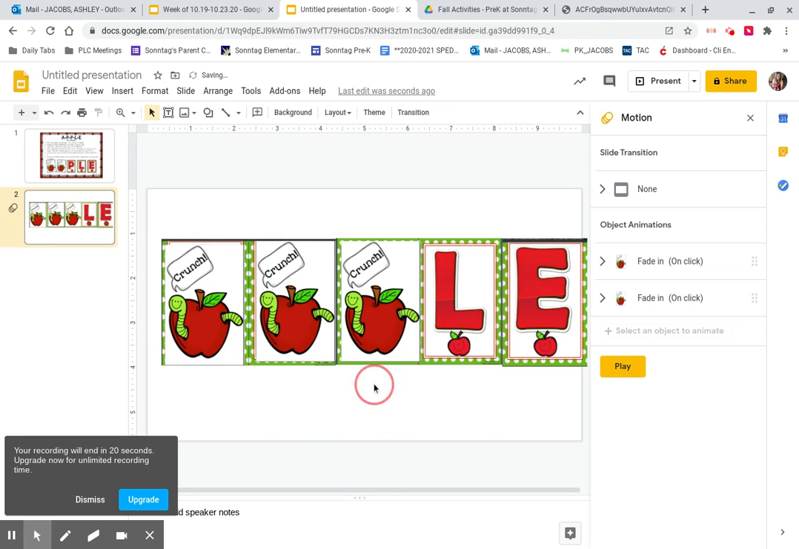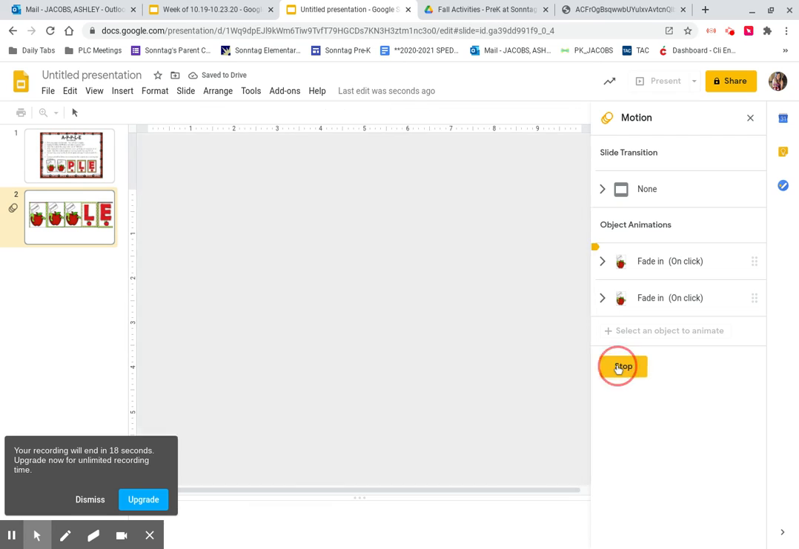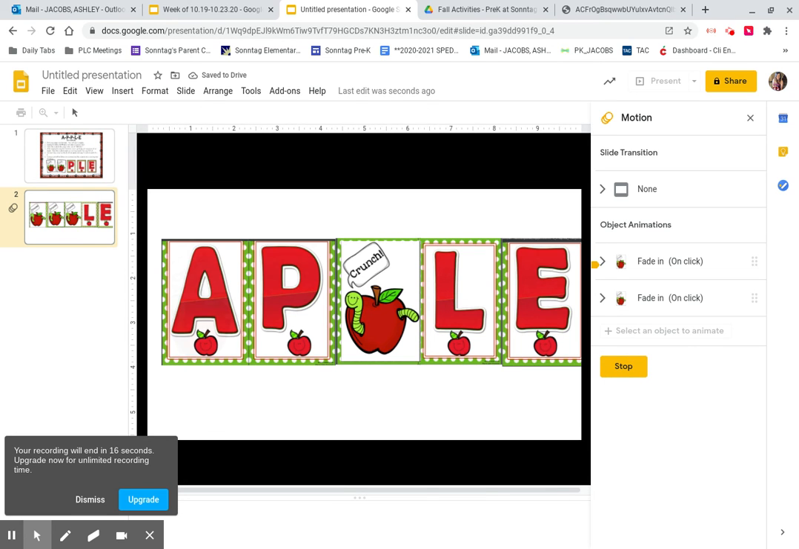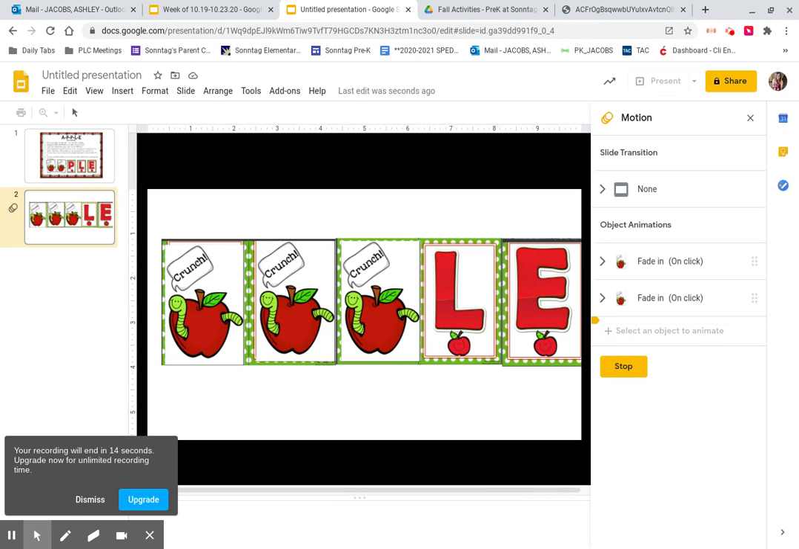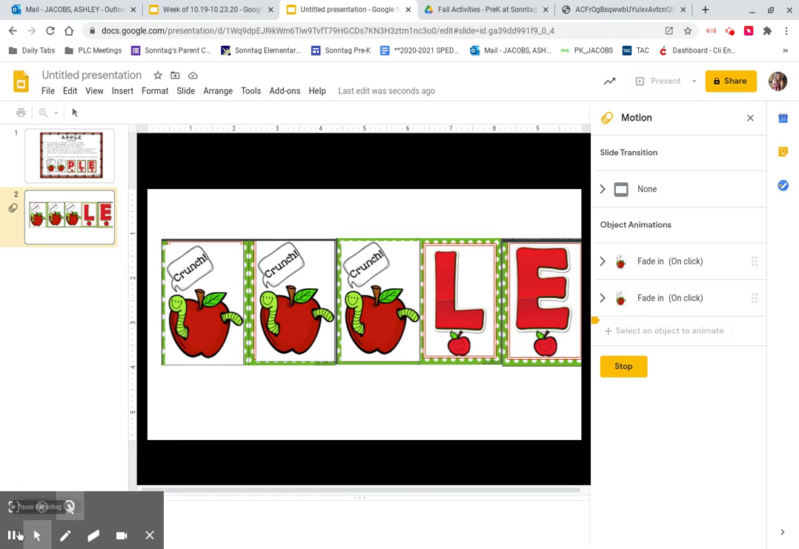And then real quick, for the sake of time, I'm going to show you. I'm going to present it. So then it was A, P, P, L, E. It's going to do the same thing for everything. So I hope this helps.